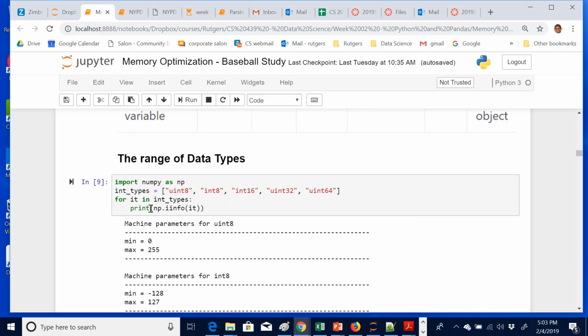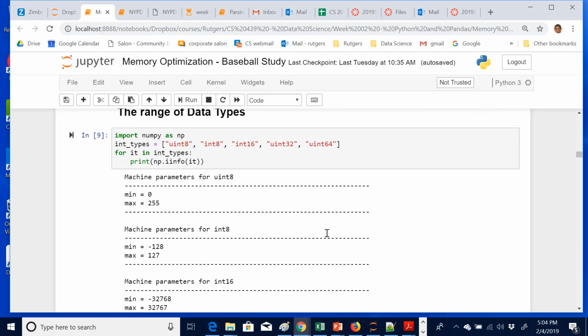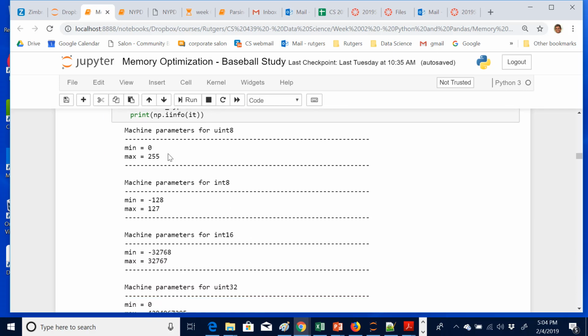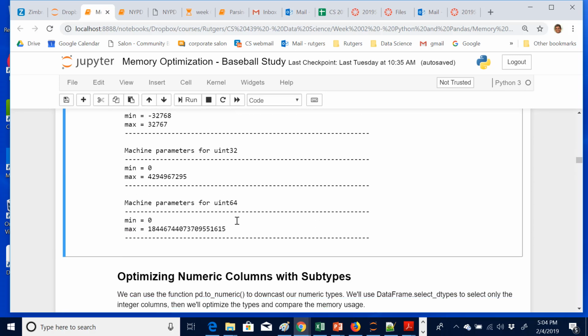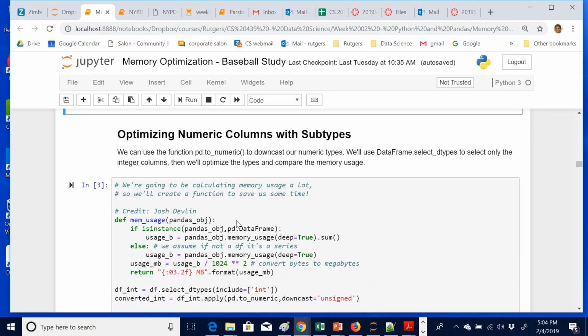We can also look at the size by calling info on any data type, uint8 through uint64. We can look at the range of values that are represented by these data types. For example, an unsigned int8 is an 8-bit integer, which goes from 0 to 255. On the other hand, the signed int8 goes from minus 128 to 127. So if you're not too concerned about negative numbers, you could use an unsigned int and get twice the range from the positive side. Similarly, we can measure other things.